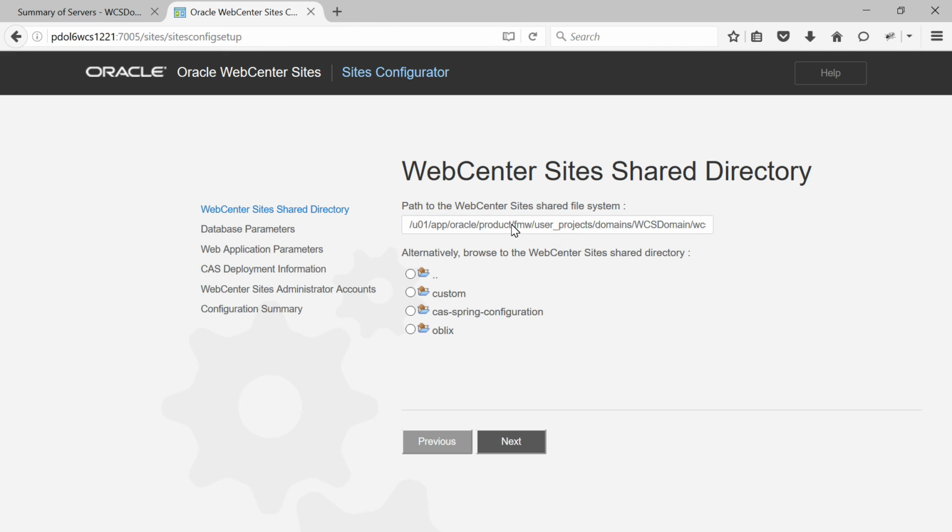Provide the WebCenter Sites shared directory, or you can accept the default location. The default location will be under your domain home, WebCenter Sites, and then WCSites config. If you want, you can customize this location. This is the shared location for your WebCenter Sites. I'm accepting the default for this demo and then clicking next.